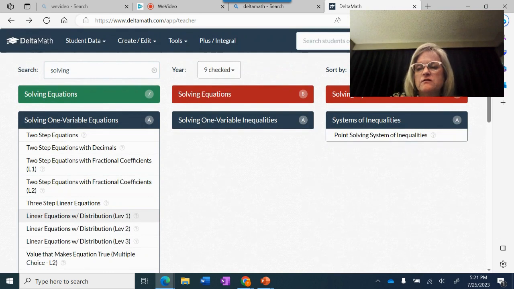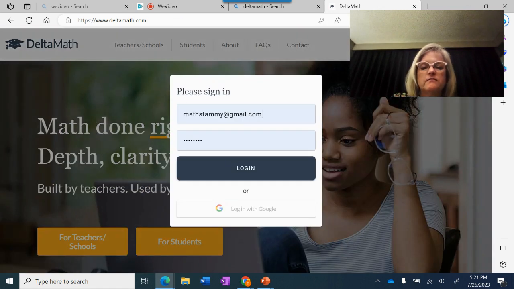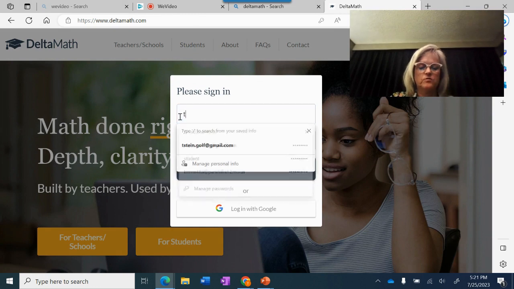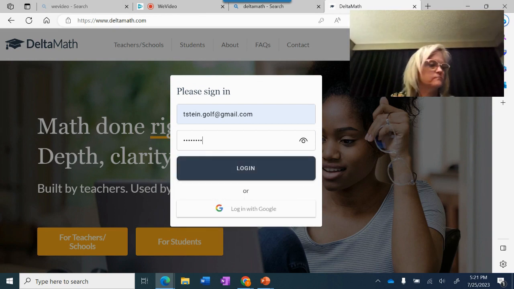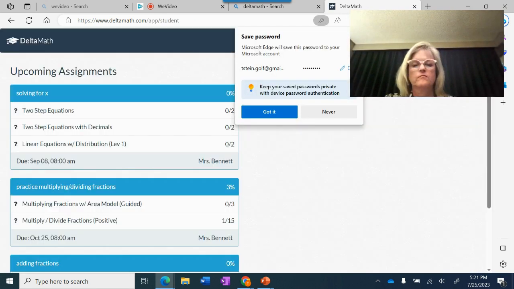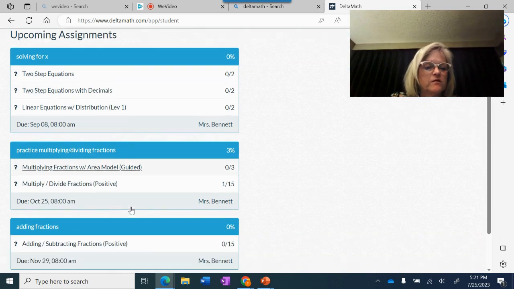Now I'm going into this assignment as a student, so I'm going to log out of this. I'm going to log in again, but this time I'm going to come in as a student. I created my account already. Put my password here. And I can see there are several problems here. And the one I'm interested in is solving for X, and those are the three types of problems I put on there. So I'm going to start with the top one.